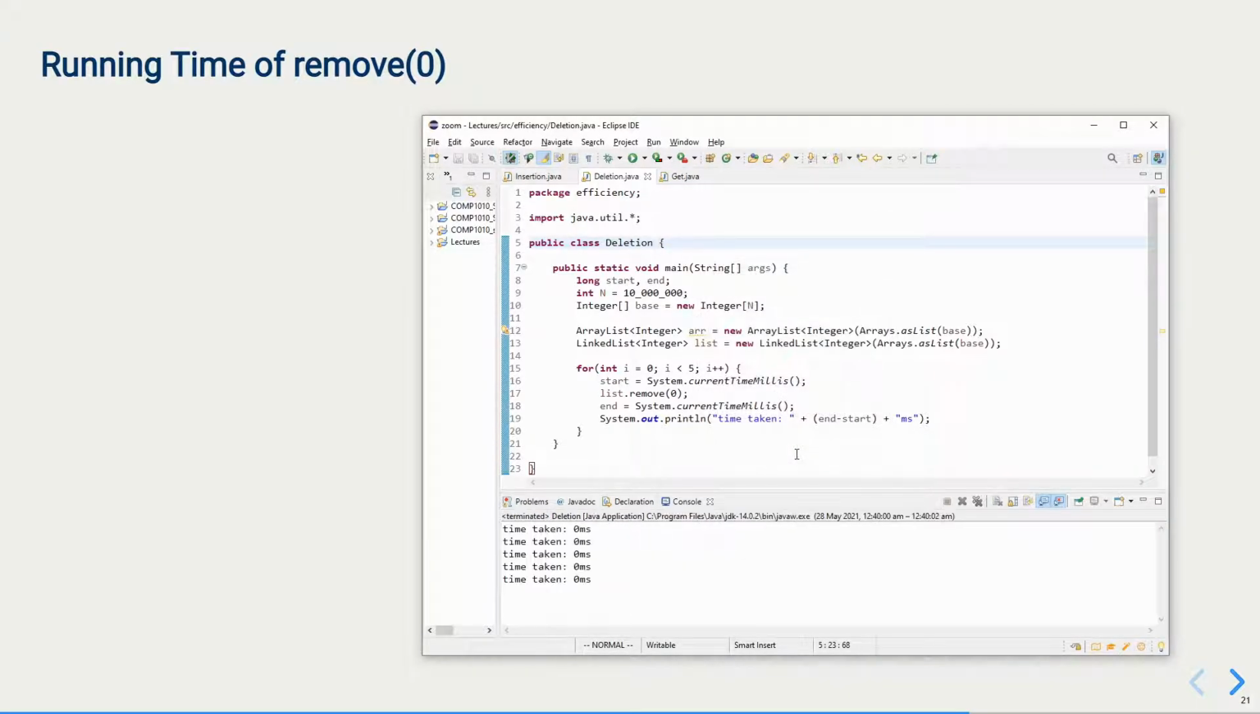Okay, 0 milliseconds. All right, change that to 20 million. 0 milliseconds. Let's just try 100 million. Let's see how long that takes. It's taking some time, again, because it's making the array list and the linked list. There you go. It still takes 0 milliseconds. Because again, when you remove something from the start of the linked list, you only have to do 2 operations. Or maybe just 1. I'm not sure. I can't remember.